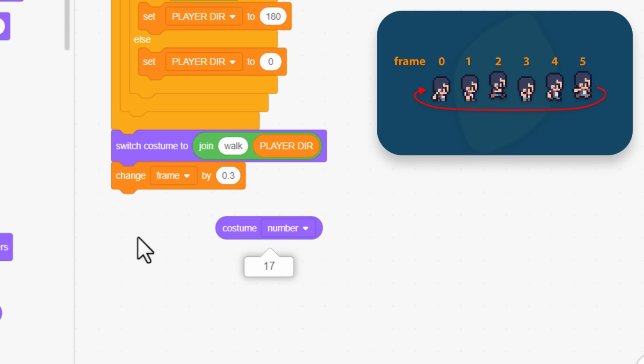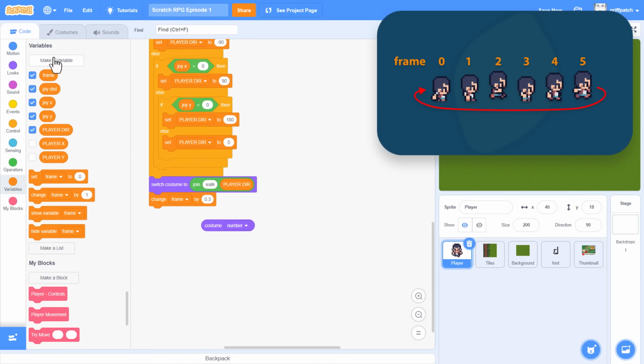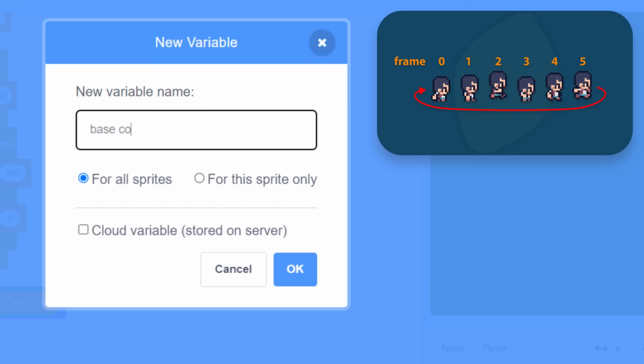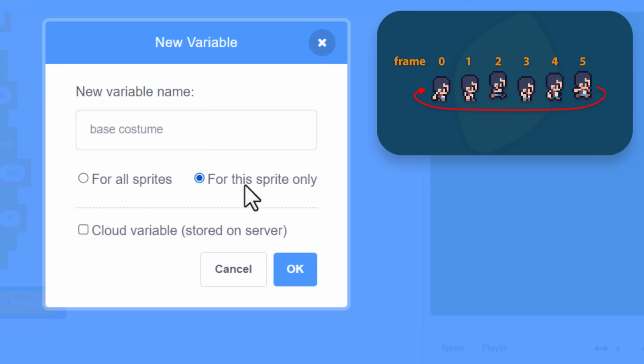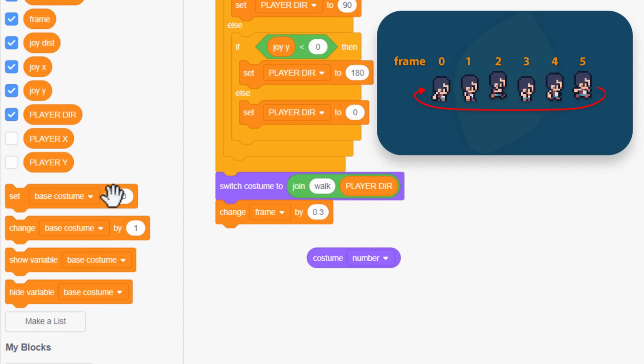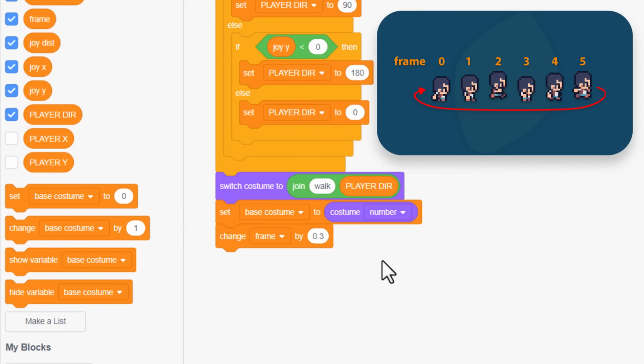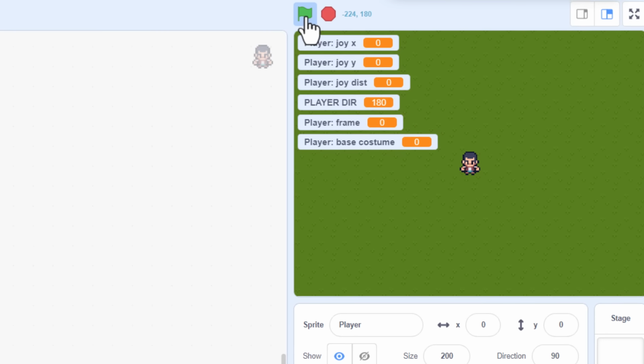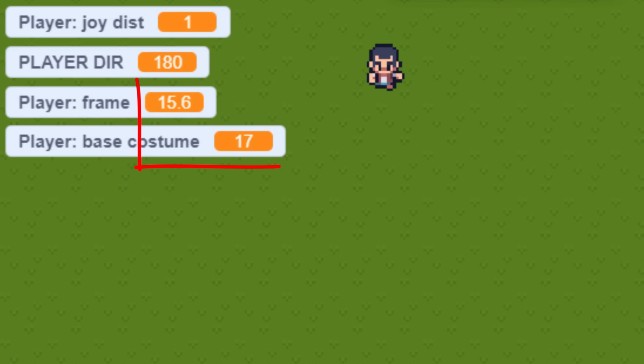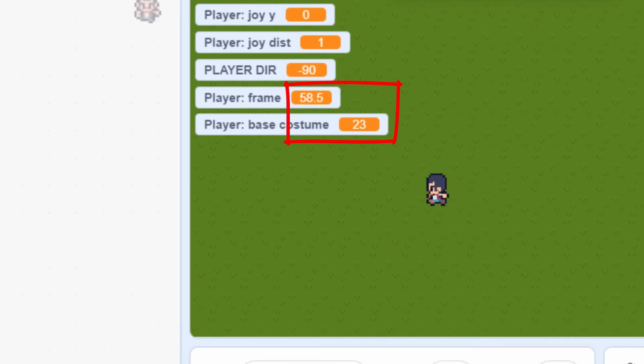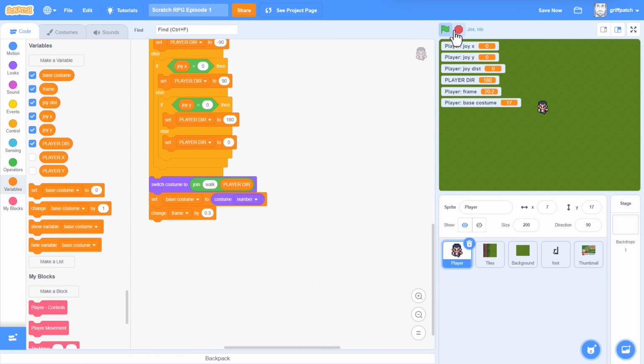See? And that means we can now add the frame to this to create our animation. We need a new variable to hold the current costume number. Call it base costume, as it's the base costume that we'll animate from. Make it for this sprite only. So right after switching to the new costume, we can set base costume to the new costume number. If we run the project, you can see that the base costume number is being set, along with the frame variable increasing and increasing. But I don't want to actually set the final costume in here.